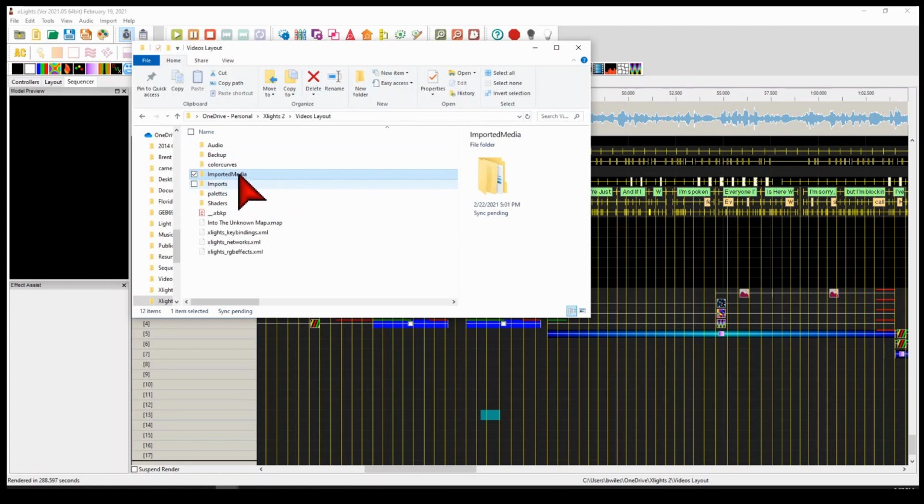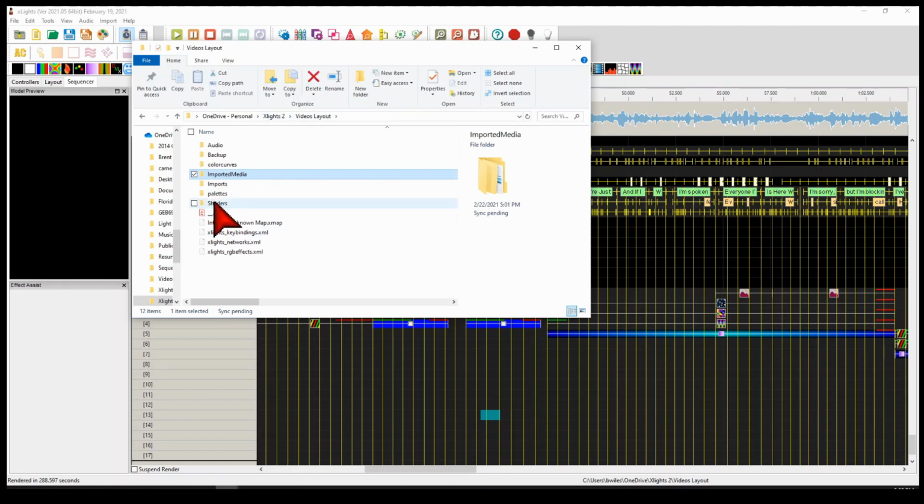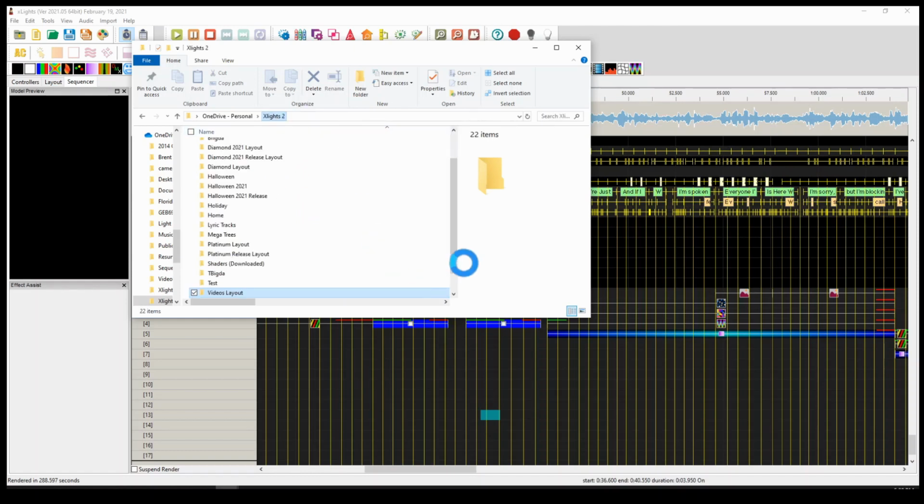So now if you look in the directory, you have your imported media, and it's created a directory for Into the Unknown, which will get us a list of all the various sequences that you've imported and the media that goes along with them. But it also created a directory for shaders. Now, you may already have a directory. If you already have a directory, xLights is smart enough to know that, and it'll shove the shader files down there. In this case, we didn't have one. So it created the directory, and it went ahead and put the shader that's used in this particular sequence down into the shader directory.